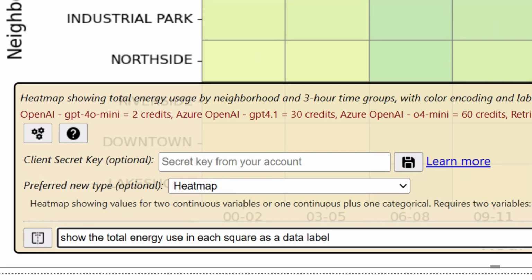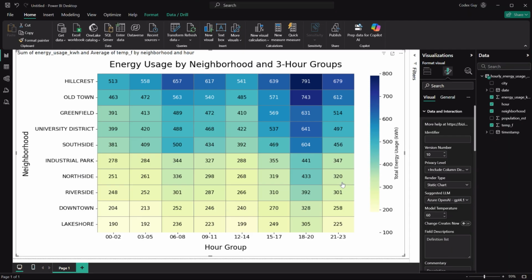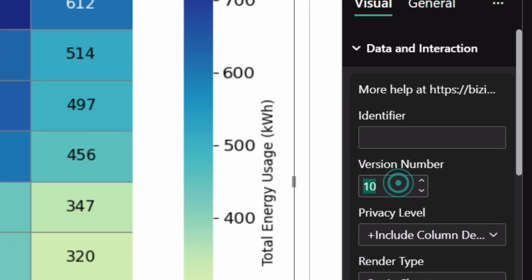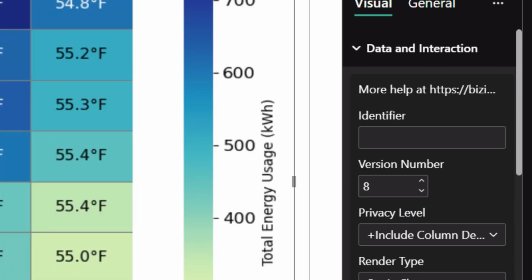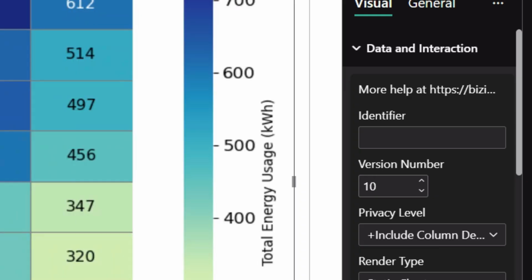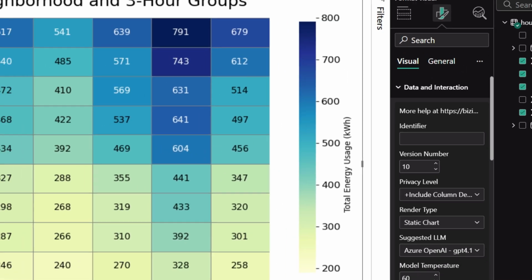Starting from here, let's do a different prompt. Let's ask the chart to add the energy usage as the data label. And now you can see I can flip between versions, and the numbers on the left are changing between temperature and the energy usage.